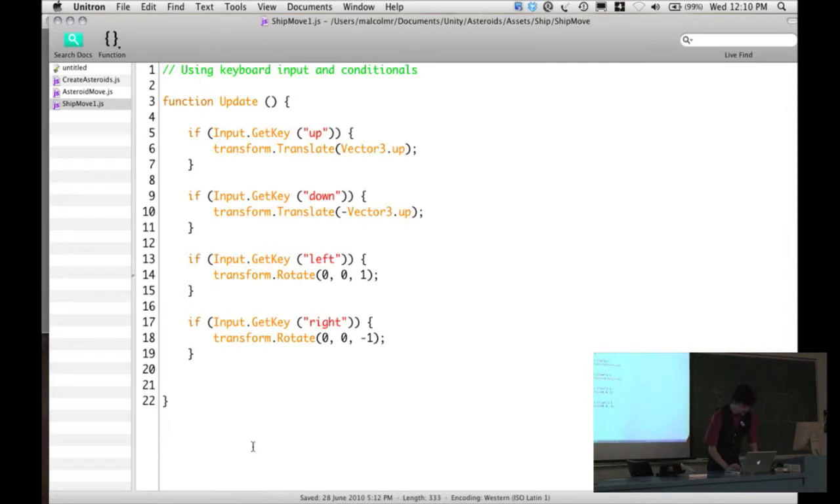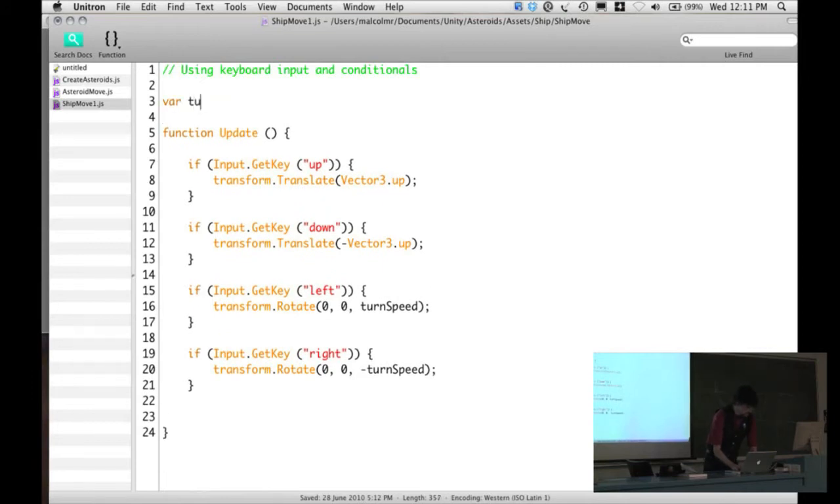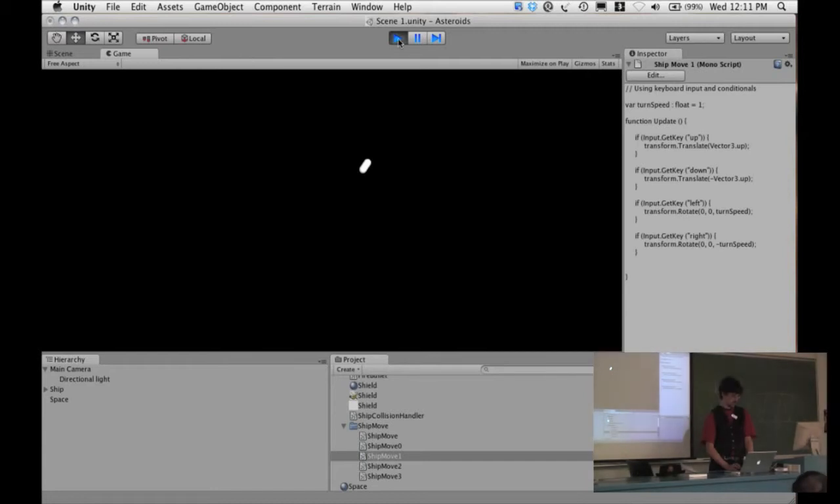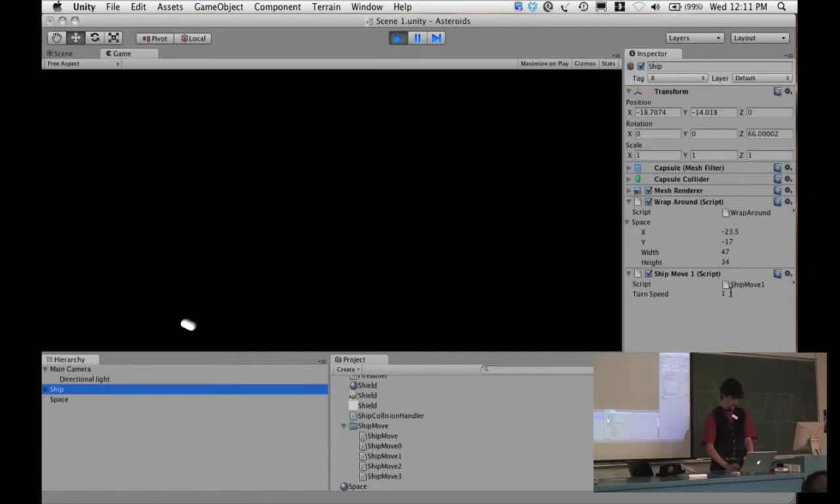So the first thing we probably want to do with this code is replace both of these with a turn speed variable, which makes it all a bit neater. We put it up here and make it a public float, and say it's equal to 1 for starters. Now that code will do exactly the same thing as before. If we rerun that, it should still turn slowly. Yep. But now on our ship we have a turn speed here, so if I want to change that to 10, I can, and now when I play, I turn much more quickly.